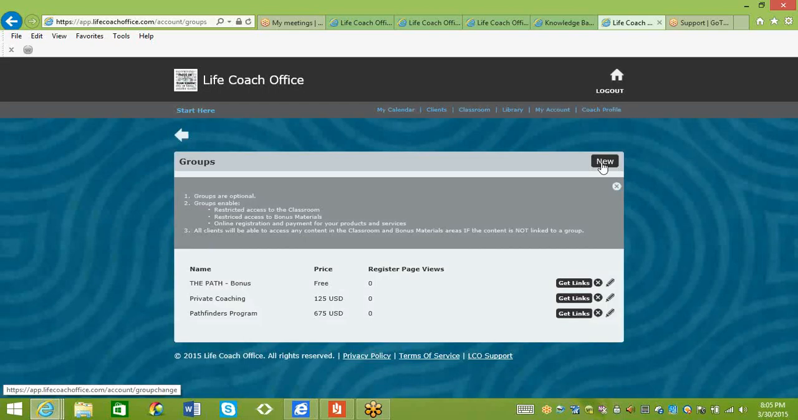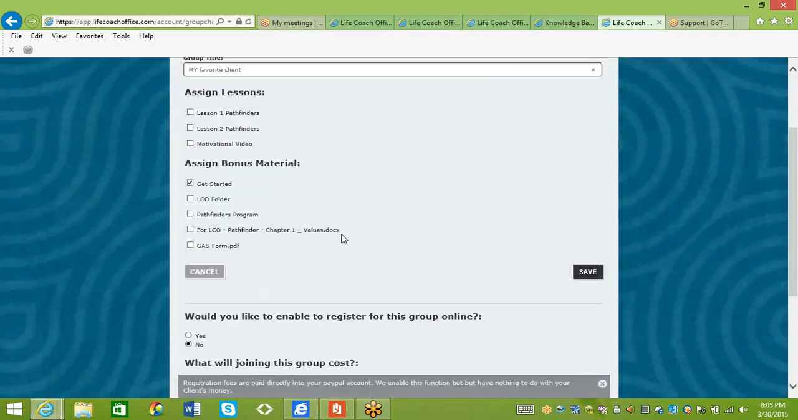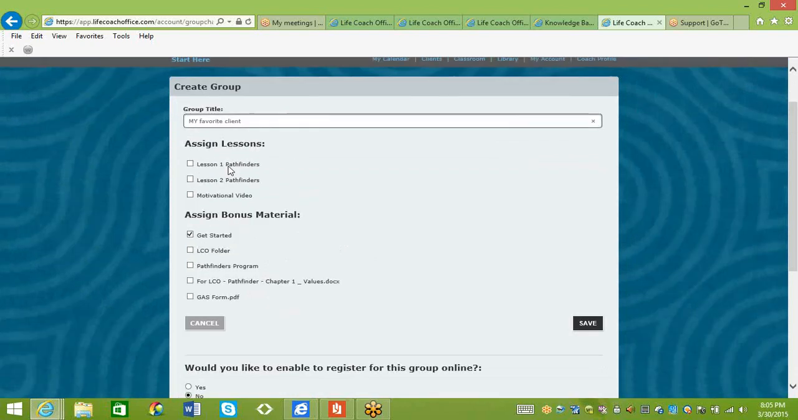We're going to create a new one. And I'm just going to call this my favorite client. Any lesson that you create is going to already come up, because you have to assign the lesson to groups. So if you want your favorite client to have access to everything, boom, boom, boom.